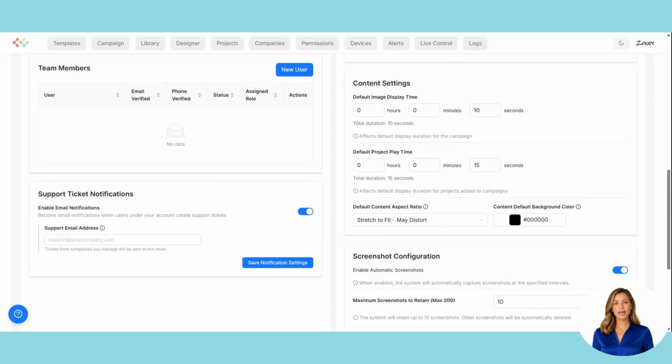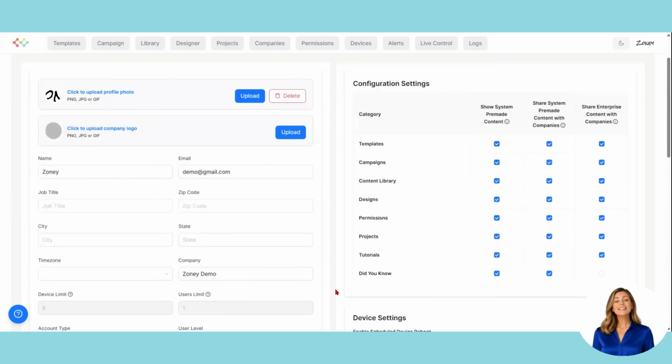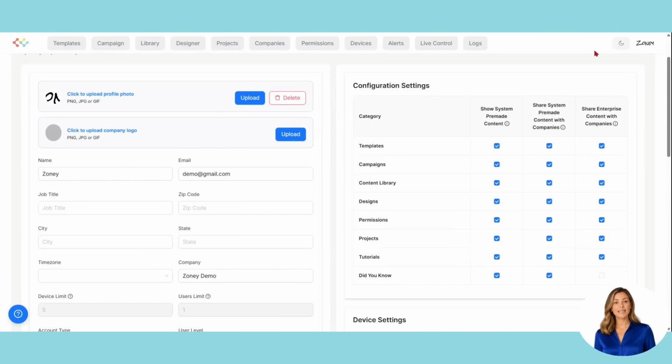On the right side of the page, you'll see configuration settings. This table controls which assets your company can see and which assets are shared with subcompanies. The first setting controls whether system pre-made content is visible in your account. If you do not want to see shared pre-made content, you can turn this setting off for each. The next setting controls whether system pre-made content is shared with your subcompanies.